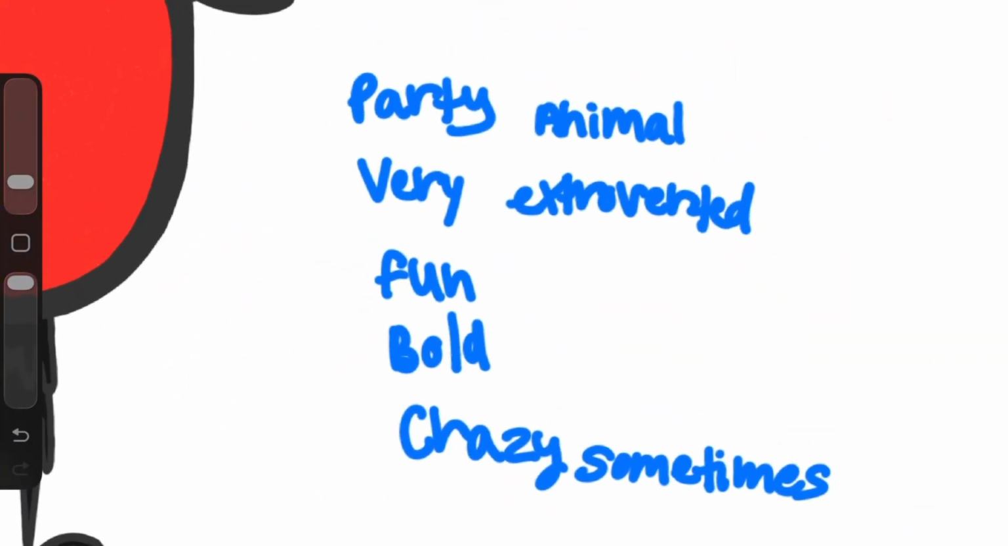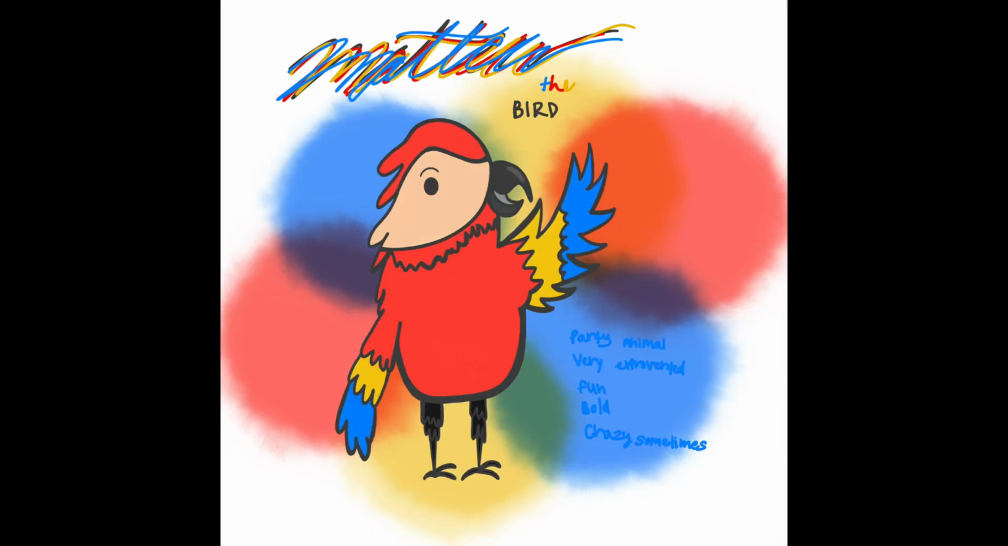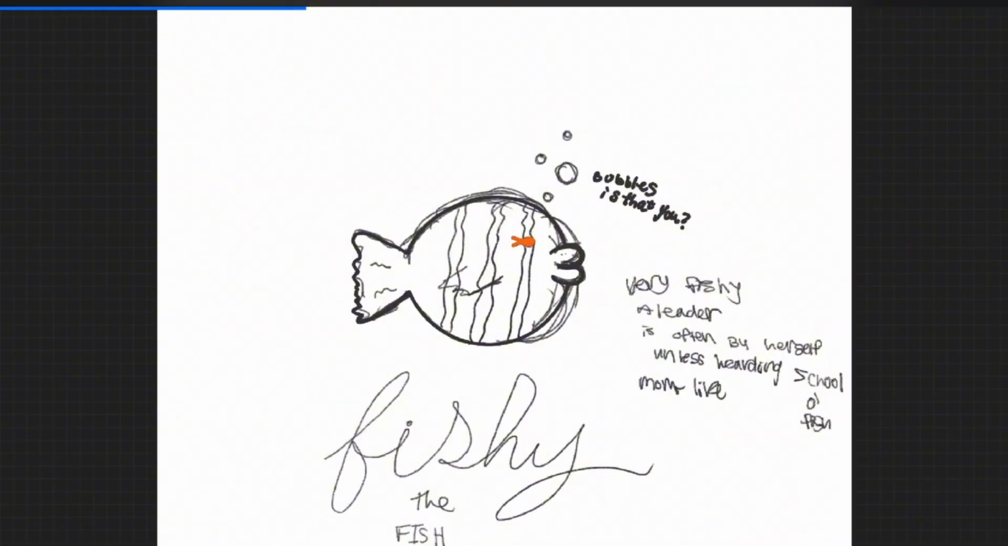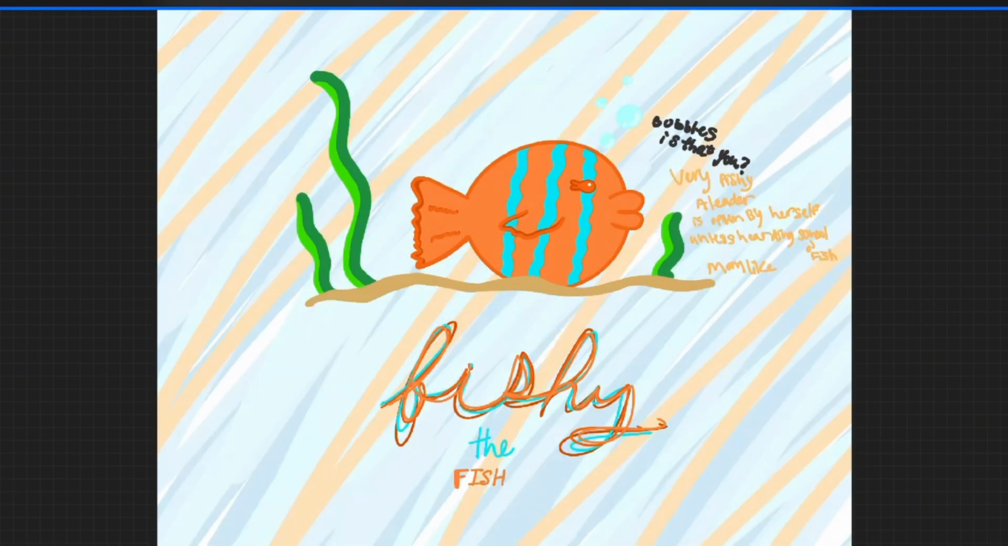Anyway, here's his description. He's a party animal. He's very extroverted, fun, bold, and there are times he can be a little crazy. I love making these little personalities for these characters. It's so fun. So there's Matthew the bird, and now we're moving on to our next character, which is a little interesting. Her name's Fishy the fish.